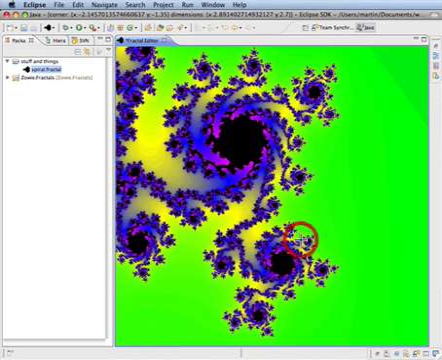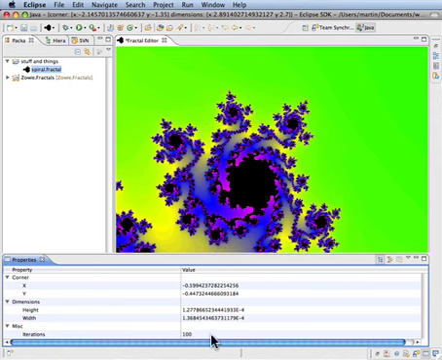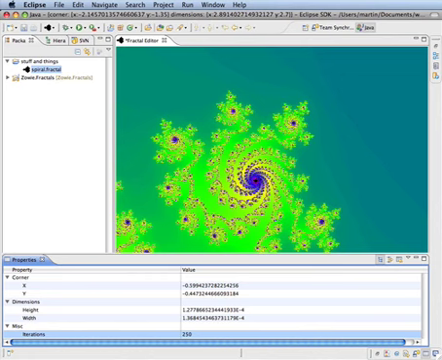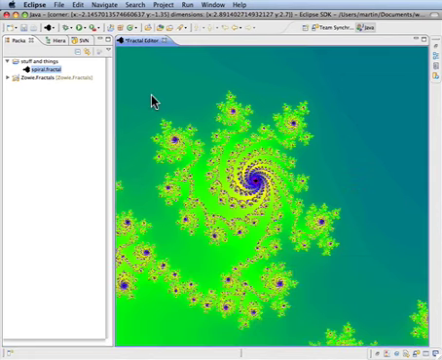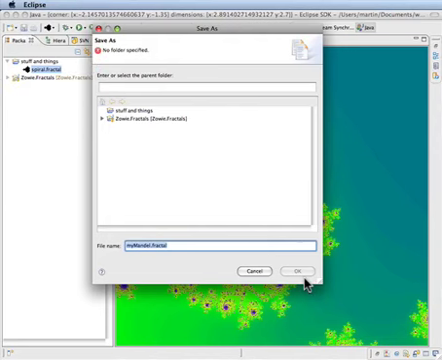If you want to rectify that, you can adjust the number of iterations, which boost up to 250, and there we go. That looks pretty good. So if we want to save our work, we can do that. It's a good place to store things.